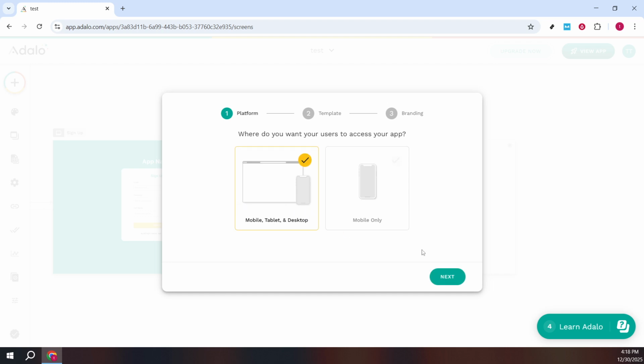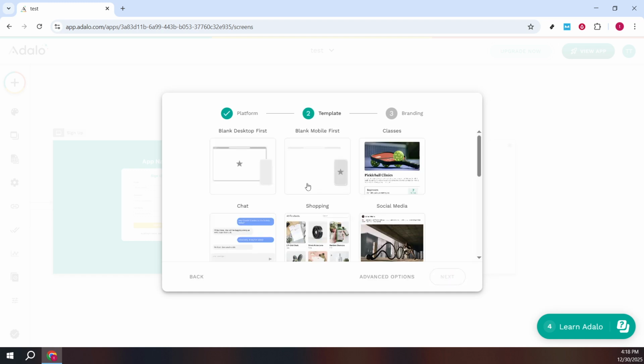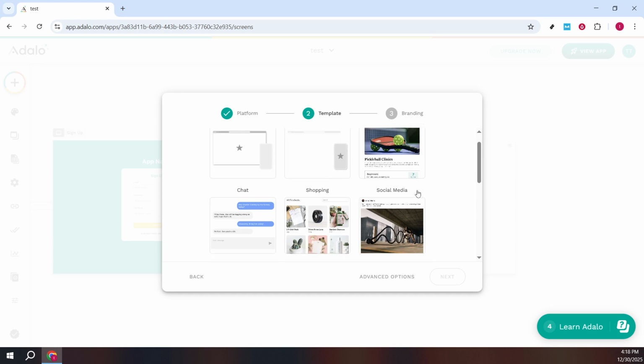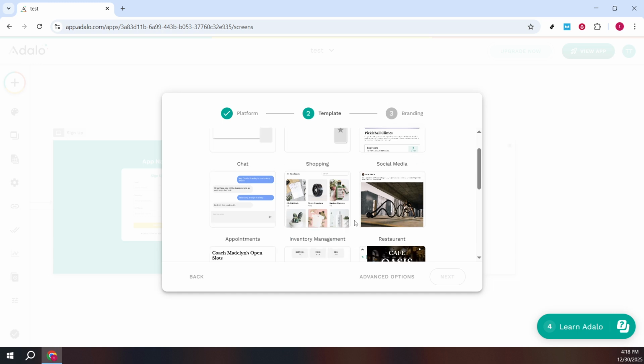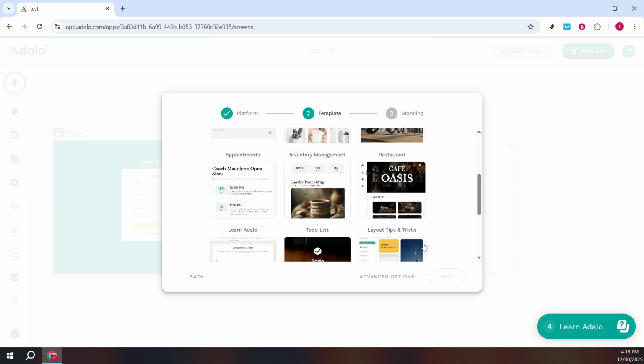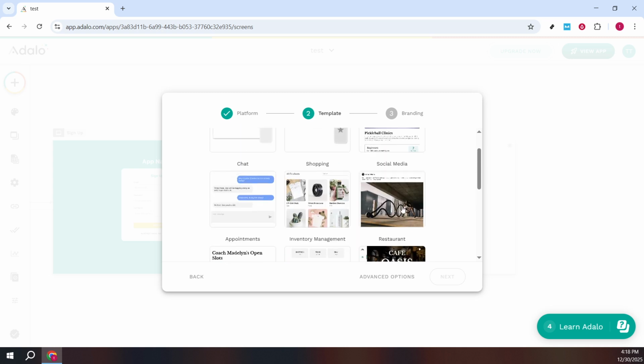Click Next to continue. On the template screen, browse the options and select the social media template. This template provides a ready-made structure with screens like feed, profiles, and post creation, which saves a lot of setup time. Click Next again. Now give your app a clear, memorable name.